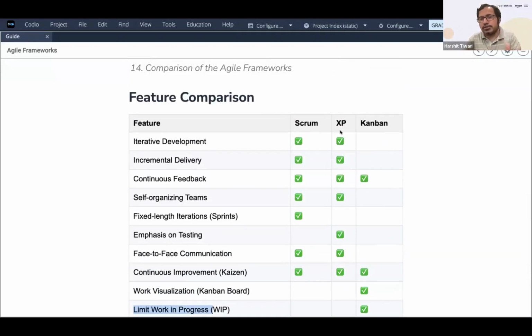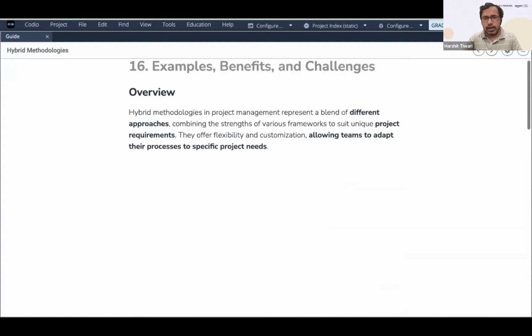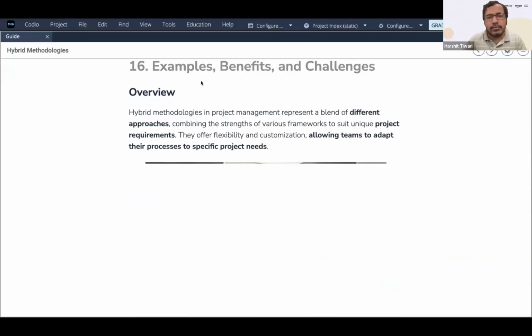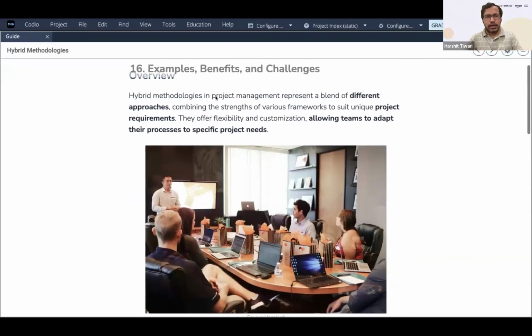And you see how it's different from Scrum and XP, right? That's the advantage of Kanban, and that is the reason why Kanban is definitely used. Additionally, you use Scrum because of this visual advantage. All right. Some examples, benefits, and challenges.